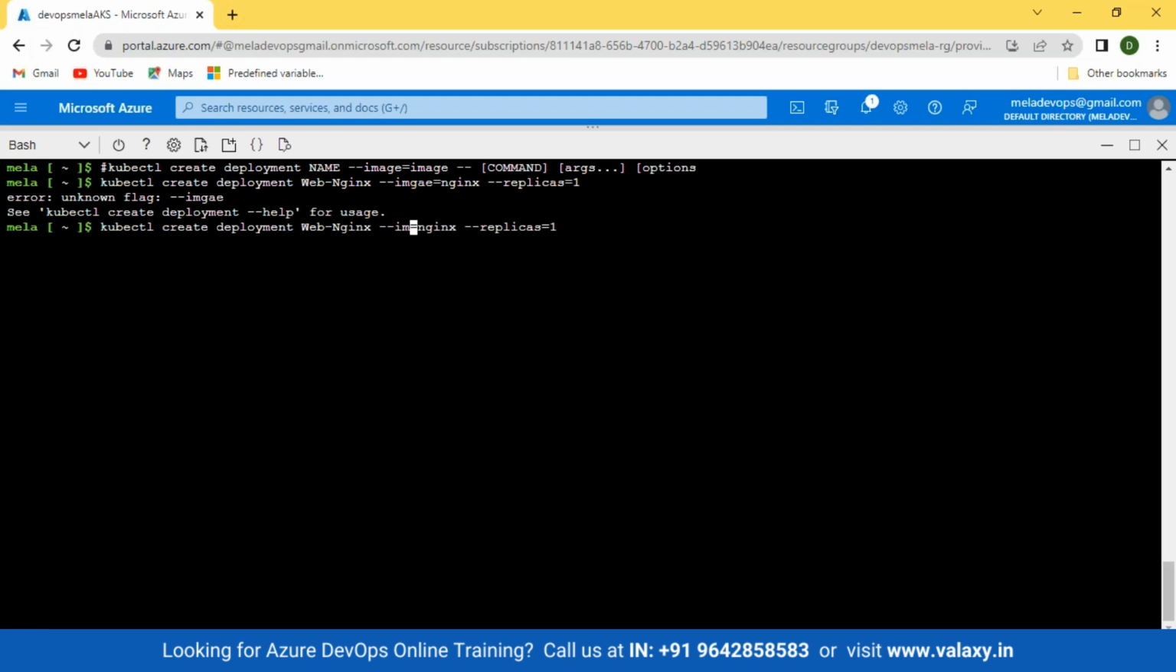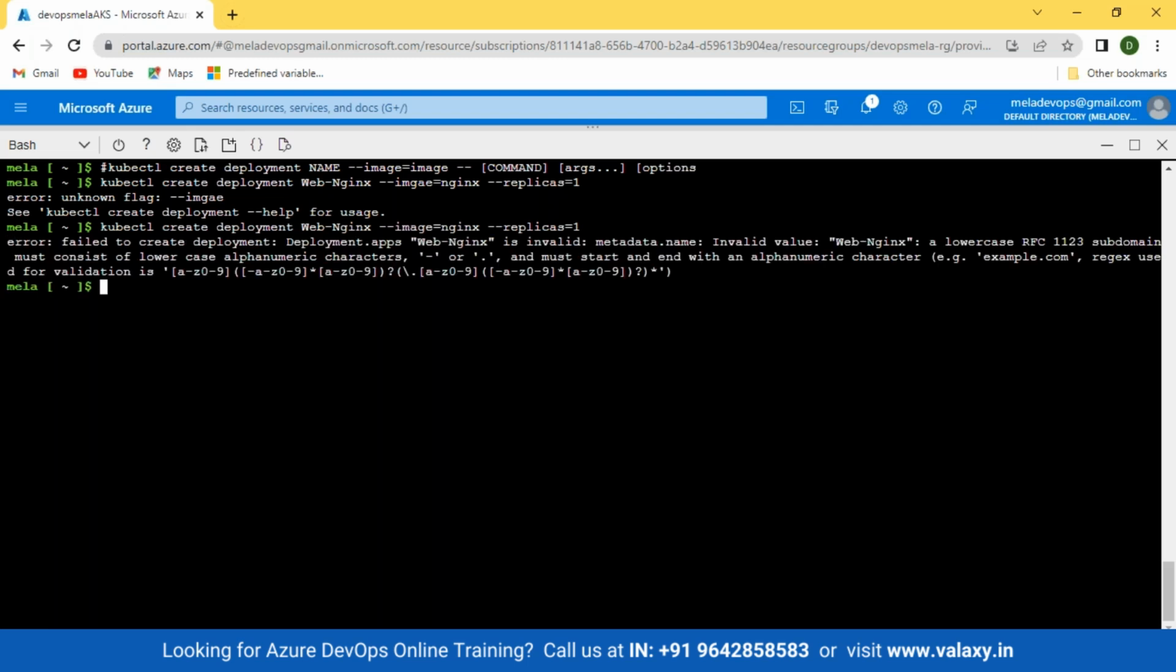Spelling mistake. Okay. You don't need to use these flags in uppercase, lowercase, guys. Keep it all lowercase. Now if you see this, created. Uppercase is not allowed, only lowercase. Now if you see this, the deployment is created.